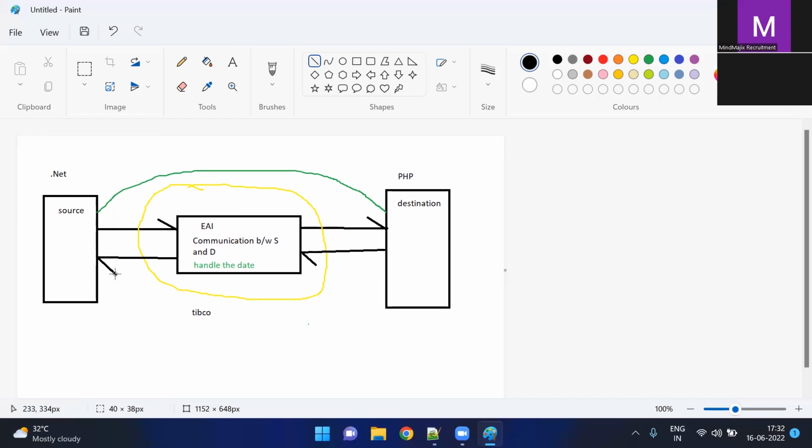Okay, this is one of the cases where TIBCO or any EAI product can be used. It will act in the middle. It will act as a middleware between two different types of applications.